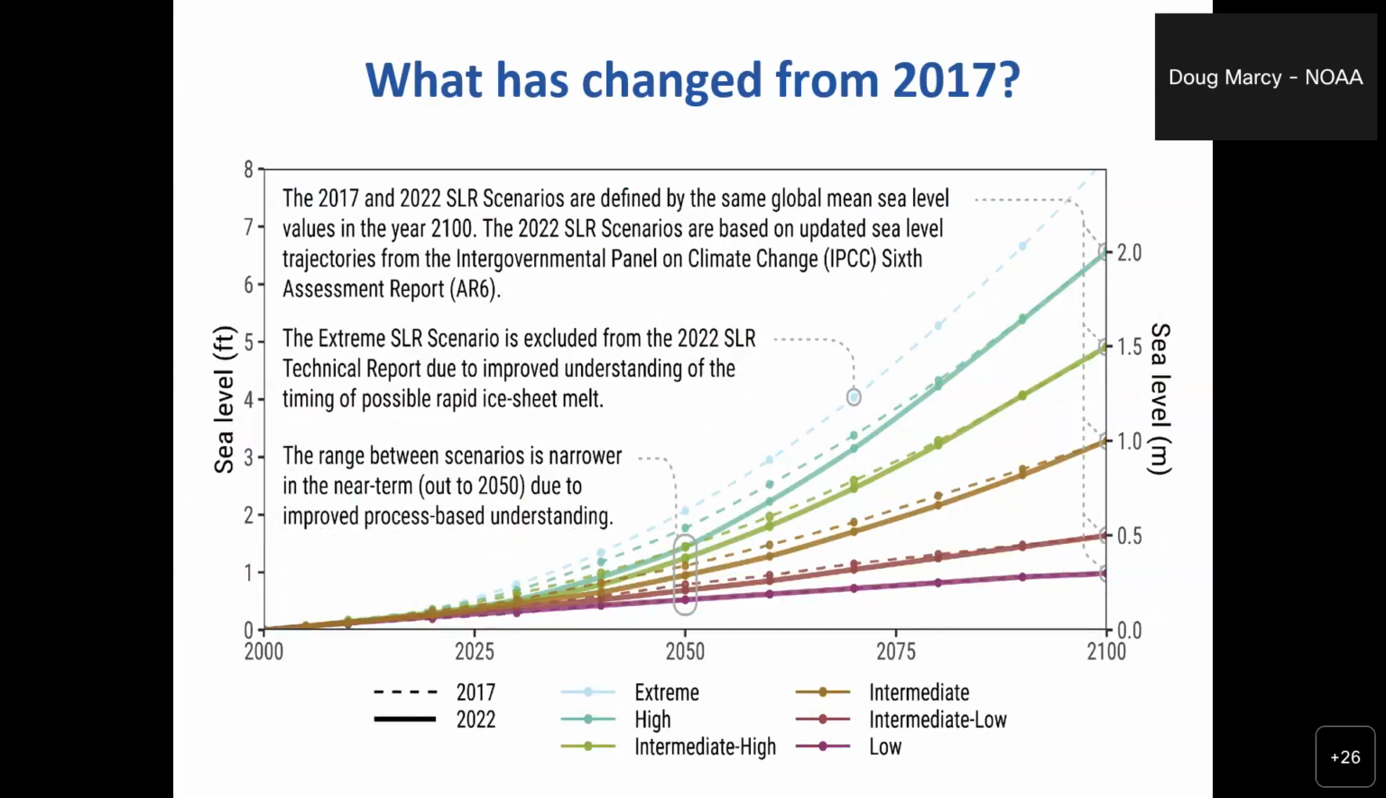The thinking is that in the 2017 report, we did have an extreme. It was 2.5 meters. We're thinking we're not going to get to that height by 2100, but we probably will after that. So these projections go out to 2150. So not saying that we're not going to get to the extreme, but just not by 2100. So we maybe bought a little more time on some of the more extreme projections.